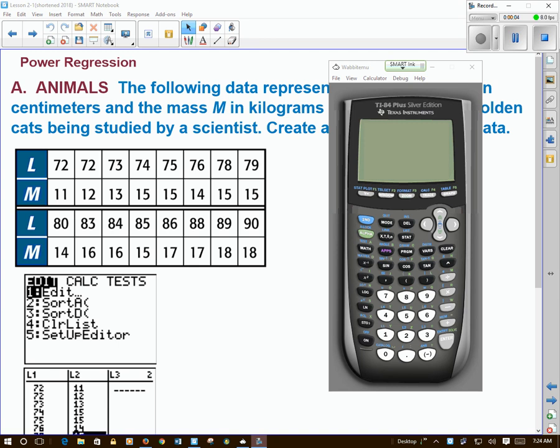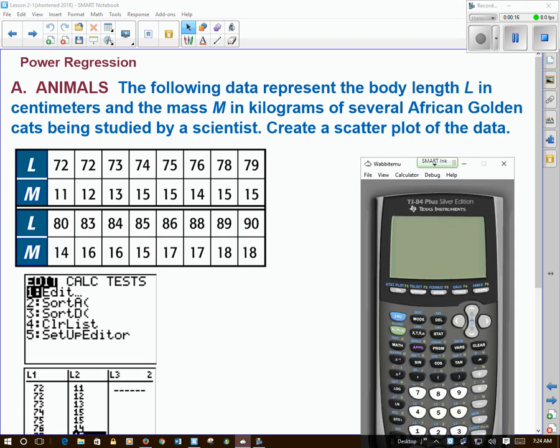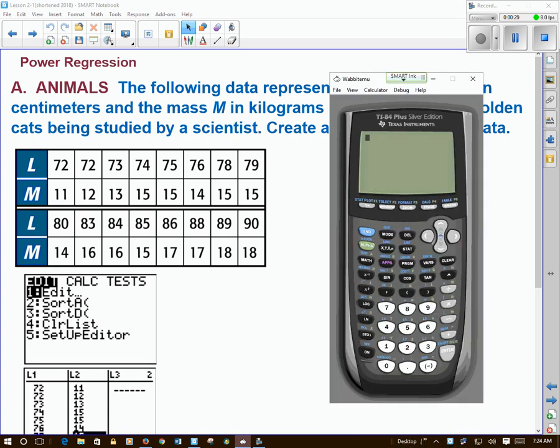In this next example, we're going to eventually create a power regression. Our first step here is just to create a stat plot from some data. So we have data here about the body length of a golden African cat in centimeters and the mass in kilograms, and we're going to use that then to make a scatter plot.